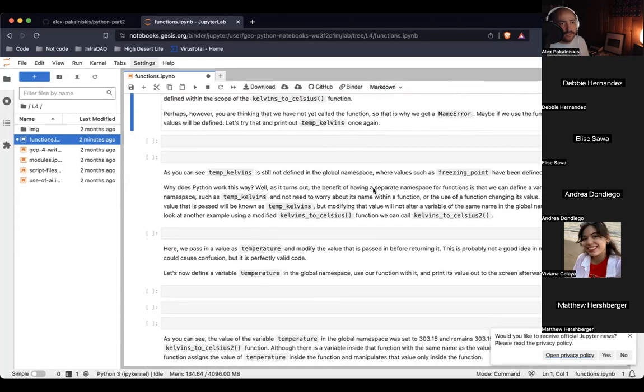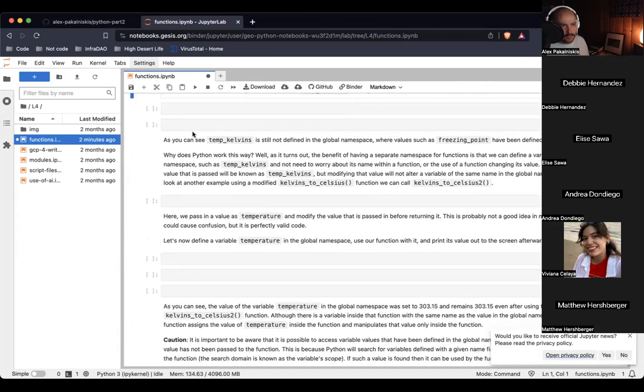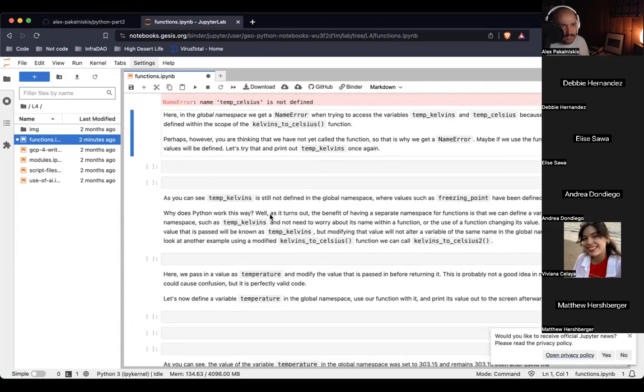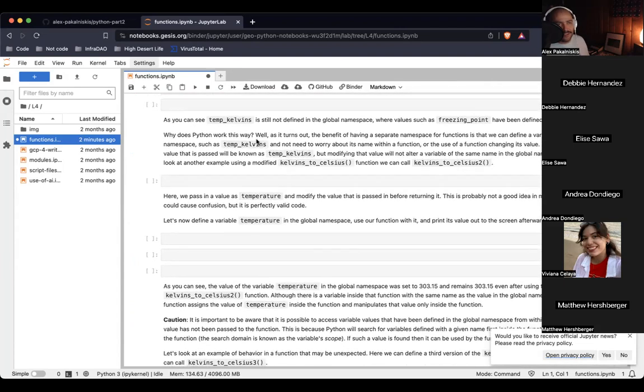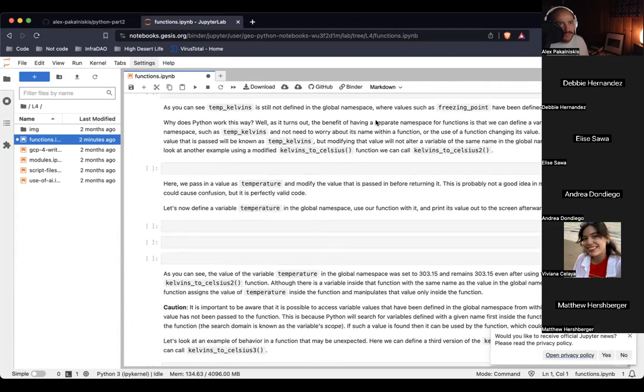So now let's skip through some of this because it's kind of just belaboring this point. Why does Python work this way? There's the benefit of having separate namespaces for functions. That's a little jargony, but it's basically saying it's helpful to define spheres or zones where functions can exist and where others can't. And just for the usability of the code, that's a helpful way to write applications.